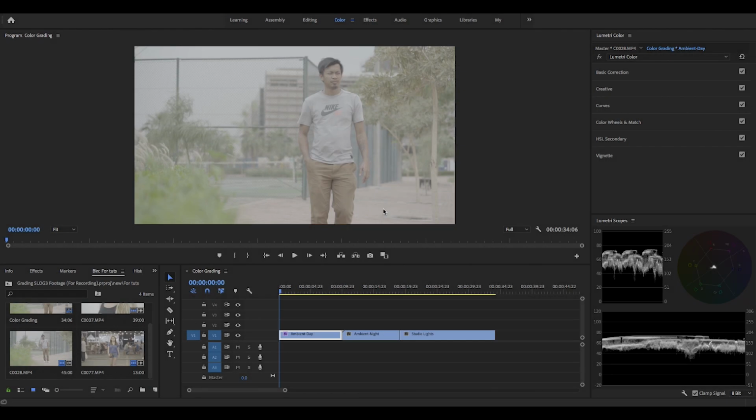In this video, I will show you how to color grade SLOG3 footage using my free LUTs. You can download the file from the description below.